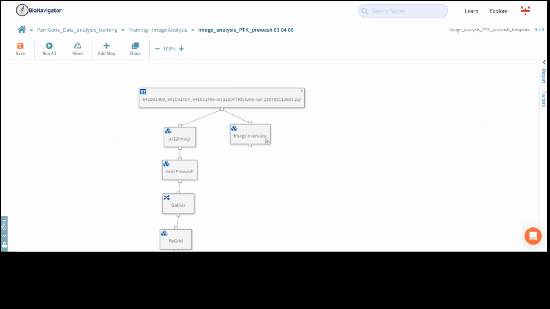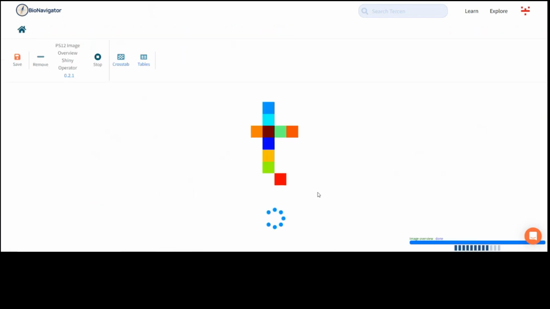Next, let's take a look at the images. Let's run the image overview step. The aim of this step is to see if everything is okay or if there is anything that has gone wrong. If there is an array broken or an artifact showing, this would be visible. This is done with an operator called the PS12 Image Overview Shiny operator.